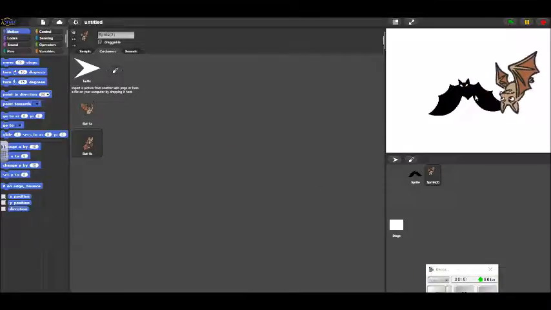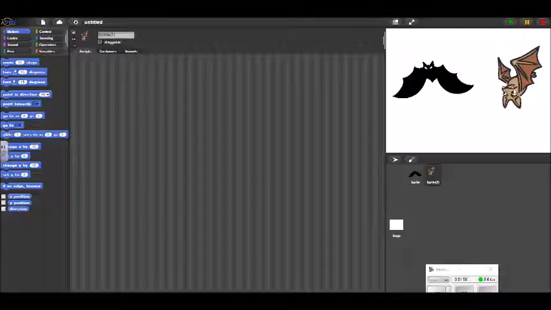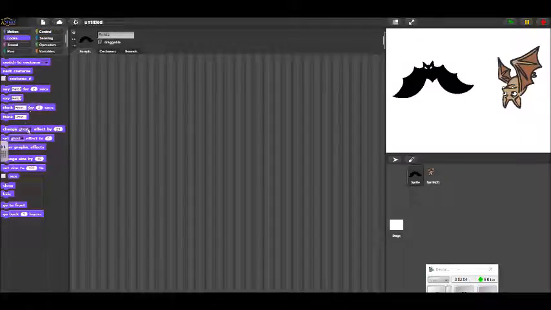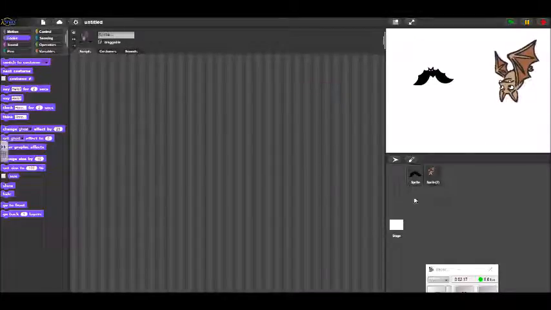Now you may notice the bats are quite large, so before we get into other coding, we're going to go to the scripts tab up here, and we're going to go to looks and pull out a set size percentage block, and we'll just lower that to 50 and click on it, so the bat will get quite a bit smaller, and you're going to do that for both of these.